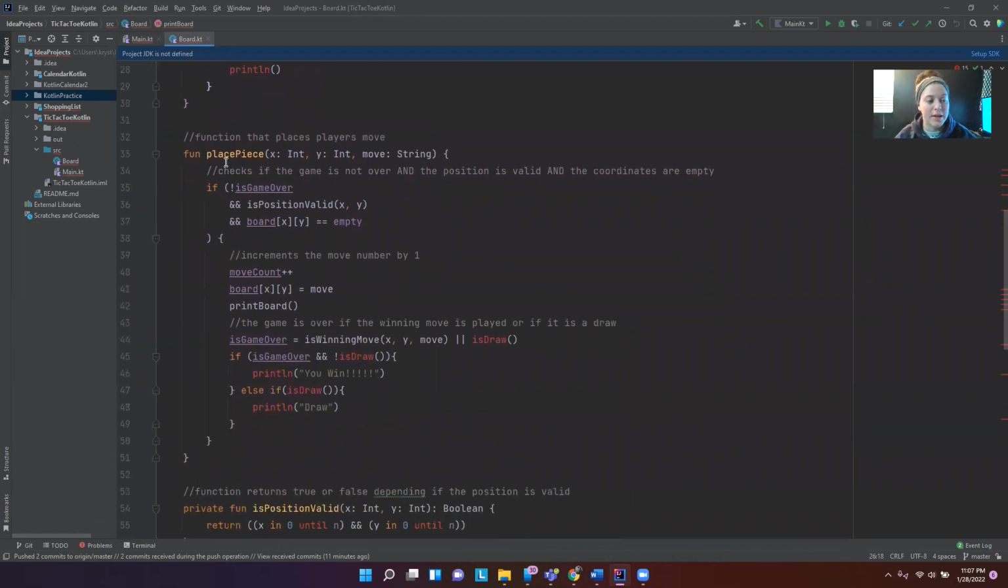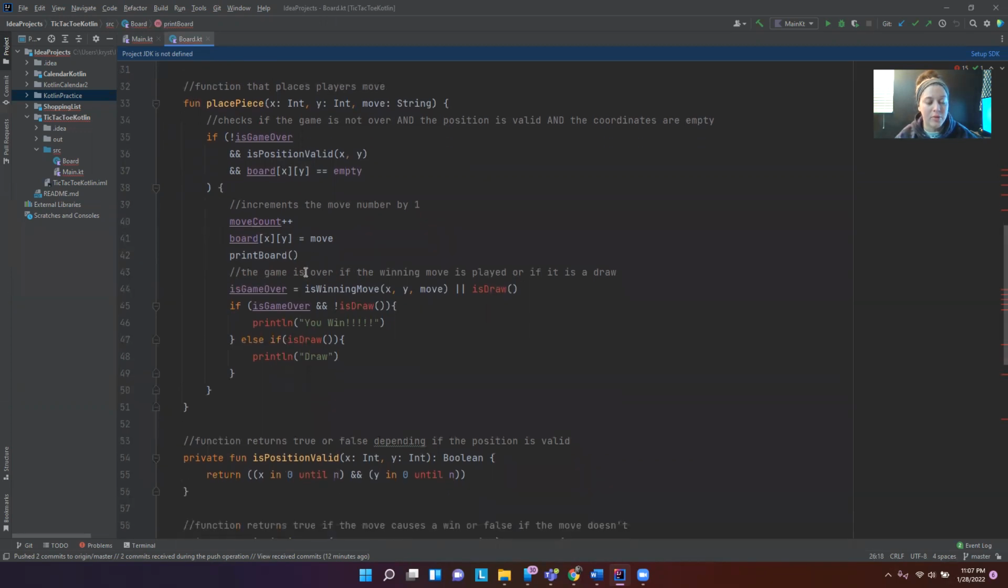And then I have a function that places the pieces. So it checks if the game is not over and the position is valid and the coordinates are empty. And then it increments the move number by 1. And so that's how it keeps track of the number that you're on, which also helps determine the turns. This if statement says that if the game is over and if the move that was played is a winning one, then it is a win for that player, or if it isn't, but the game is still over, then it's a draw.